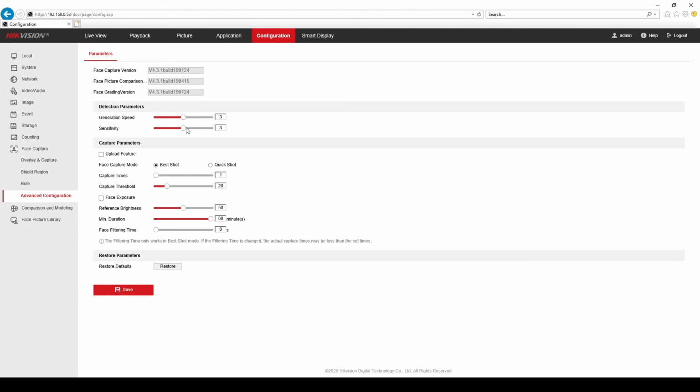Face capture mode can be set to either best shot or quick shot. In best shot, the camera will wait until the face has left the scene and then select the best quality photo it took. Quick shot will just select the first photo it takes, which meets the minimum recognition threshold. Capture times sets how many times the face will be captured while it's in the specified area. Capture threshold defines how good the image needs to be before it will be captured. If you set this higher, then low quality images won't be captured and therefore won't trigger alarms and so on.